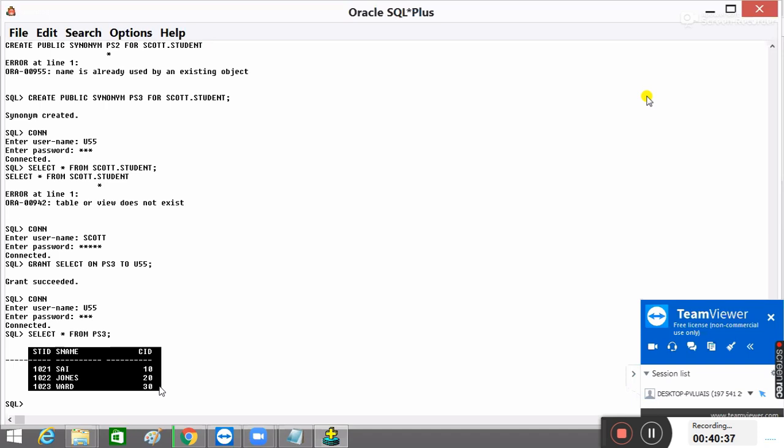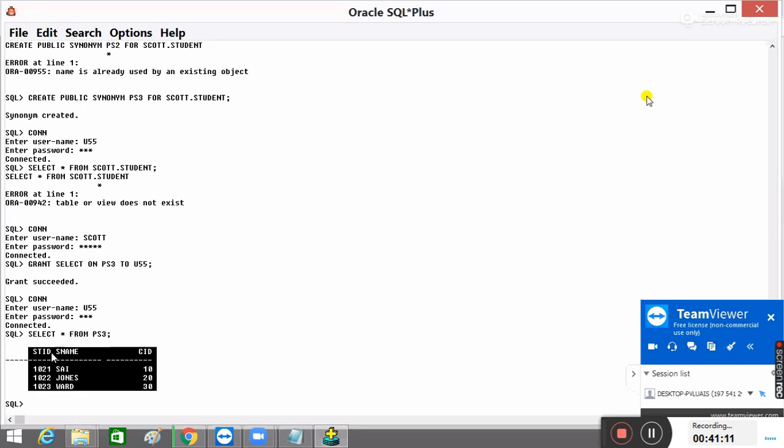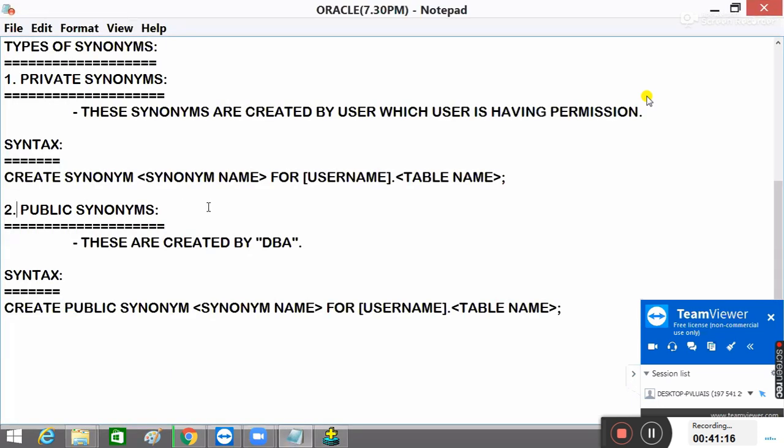Understand the purpose of the synonym we are creating. Again, you're saying username and table name again; actually my point is hiding your username and table name. The user doesn't know here. The user knows only PS3. That is the point. So now he is accessing with PS3, but user 55 doesn't know what the original table name is, or which user this table belongs to. That is the concept of a public synonym.